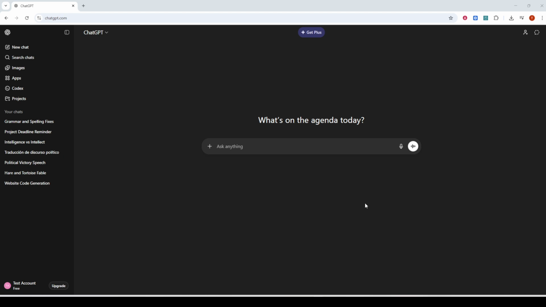Here's how to turn it on. Go to the top right of the screen and toggle on temporary chat. That's it. Once the toggle is on, you can start typing as you normally would. You don't need to change how you ask questions or give instructions. Everything works the same way you're used to, just without leaving a trace in your saved conversations.